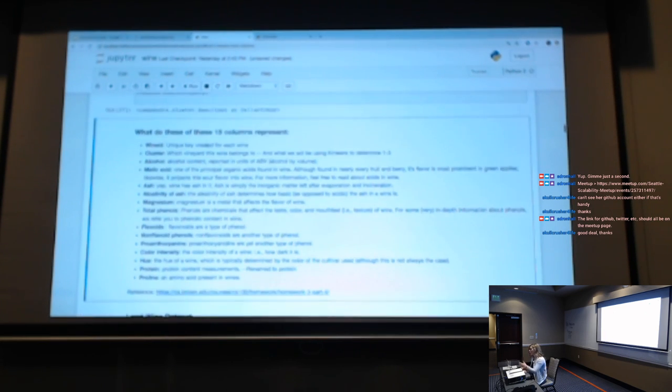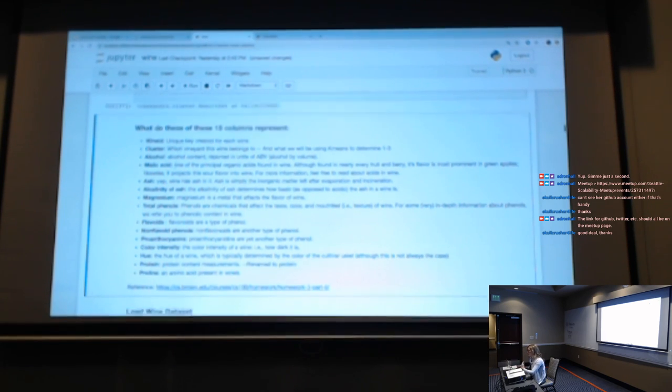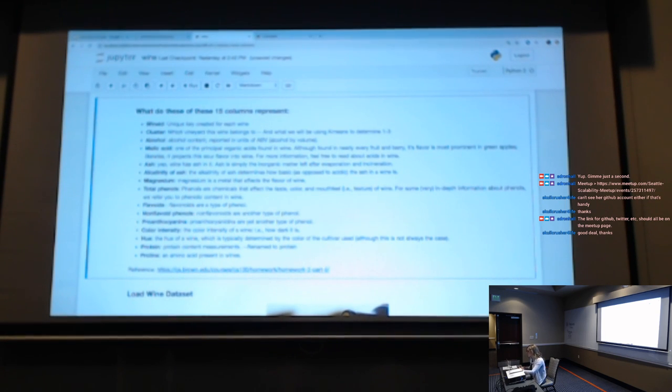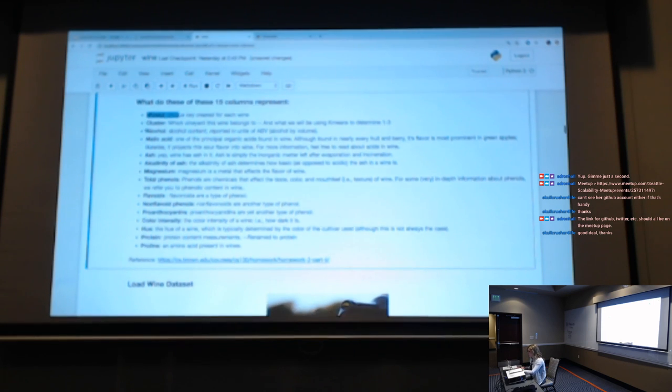There are 15 columns here of the different attributes in each one of these wines. I don't want to go over each one of them because it's a lot of things to talk about. But essentially, we have our wine ID, which we just created randomly. It's just a random number. Then we have our cluster.